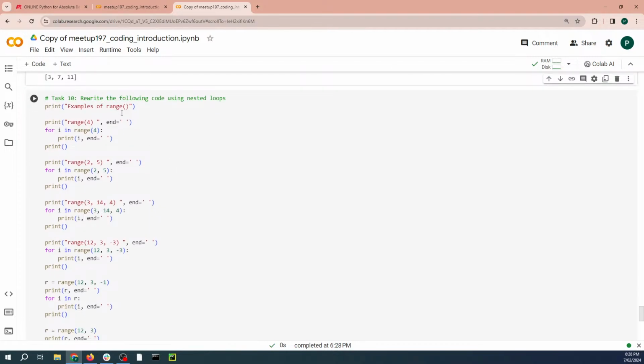Okay, task 10. Now this is getting pretty complicated, but I like to just throw it in because sometimes I get more experienced people to these beginner sessions, so I thought I'd throw in a more complicated one just to keep them interested. Rewrite the following code using nested loops. So we've got a range function for, and what am I going to do?